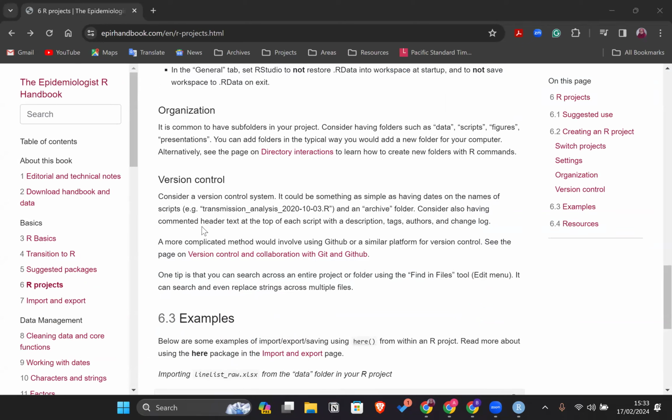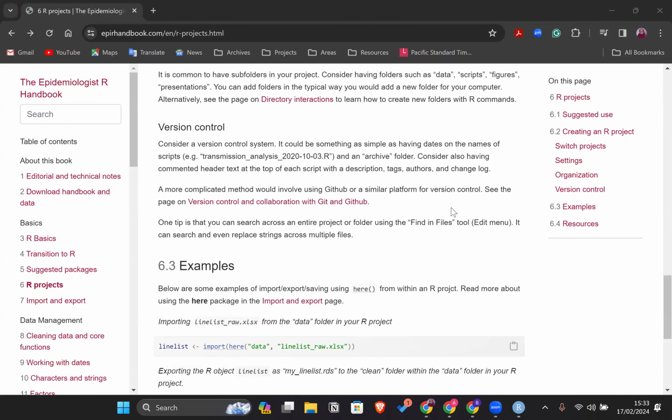Consider also having commented header text at the top of each script with a description, tags, authors, and change log. Adding comments to your script is a very, very good habit you should cultivate as a developer, because as a data scientist, you're not going to be working alone. Most of the time you will want to share your script with your colleagues, your teammates, so they need to understand what you've done in each step. So that's a good one.